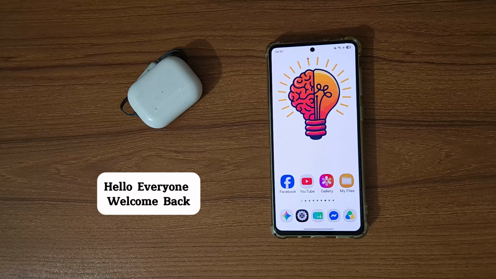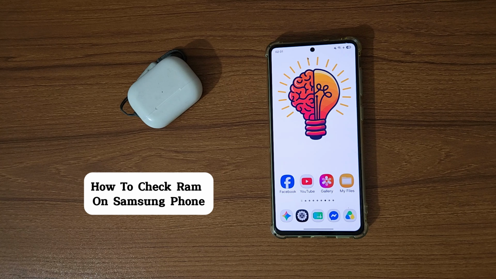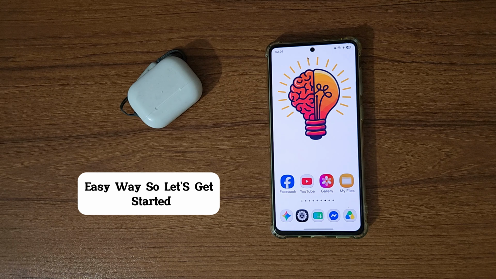Hello everyone, welcome back. In this video I'm going to show you how to check RAM on a Samsung phone the easy way.